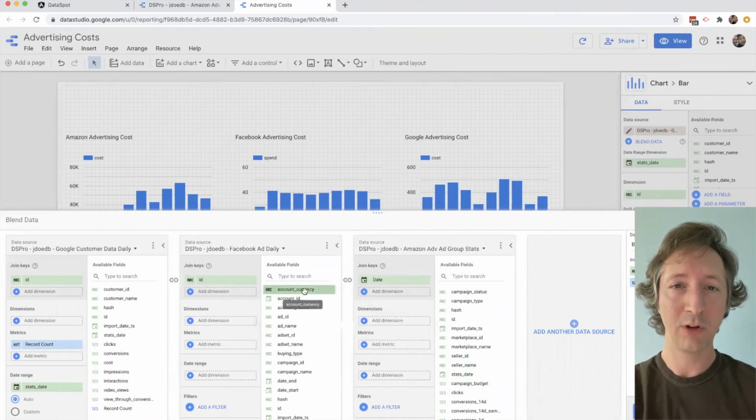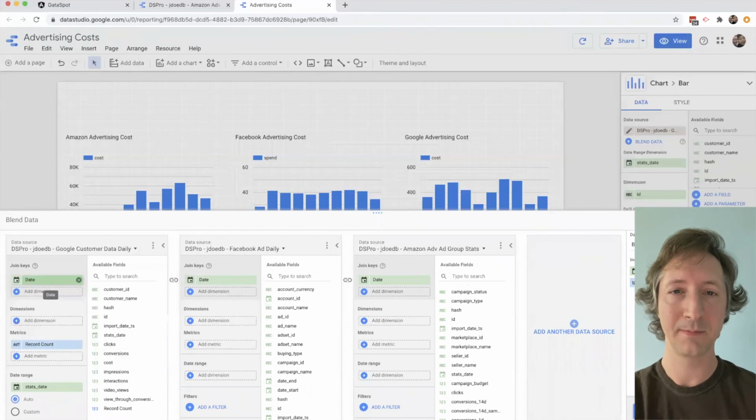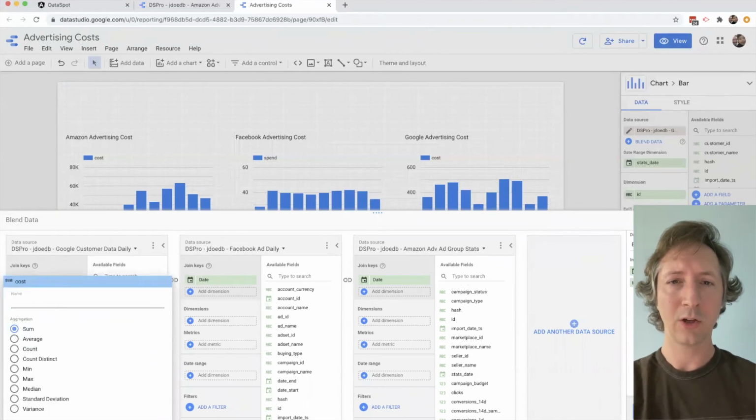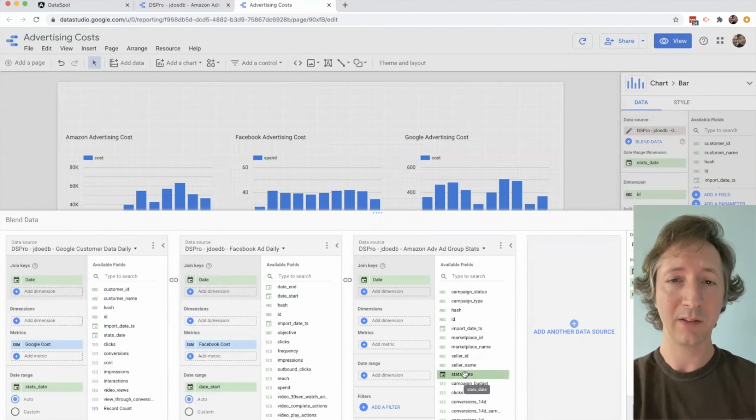Note that you need to make sure that that join field is named the same. So you're going to see me in this video editing the names of these fields so that they all say date. Then I'm going to be adding the cost field to the metrics for each of these data sources and naming it something appropriate.